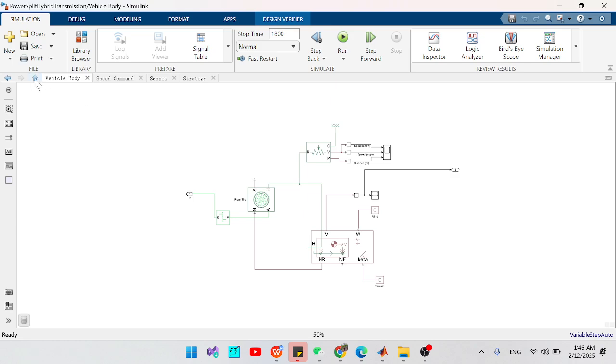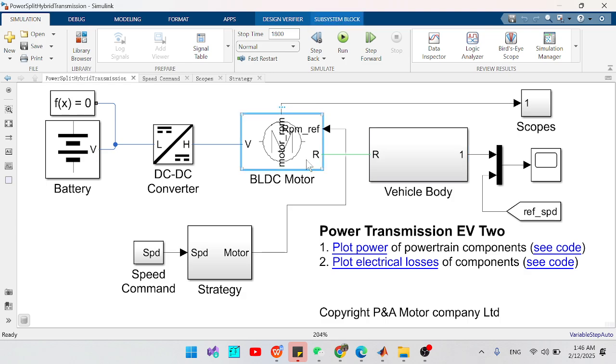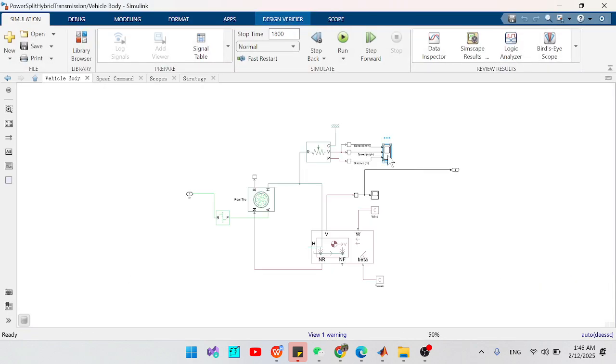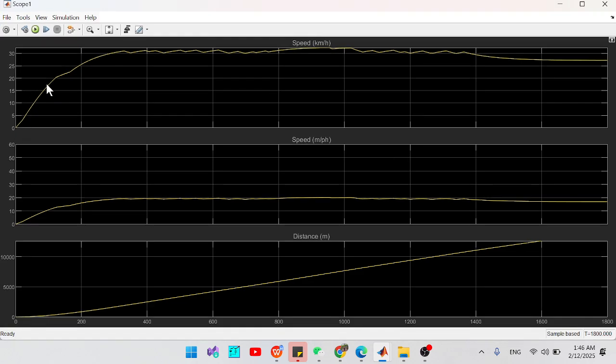I'm still in my validation path. This is the vehicle dynamics block. I have an electric motor here, a DC-DC converter. It's a very simple electric powertrain, right? So I simulated it. Somehow my simulation is not right at this point, but I can still manage. In my simulation, I can see the speeds in kilometers per hour and miles per hour, and the distance coverage. I'm at this point validating my simulation result.